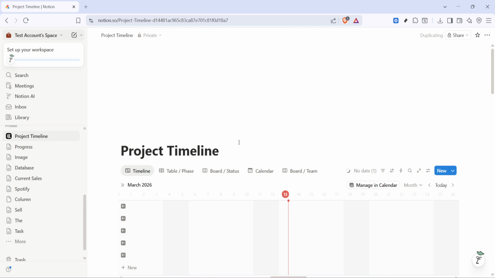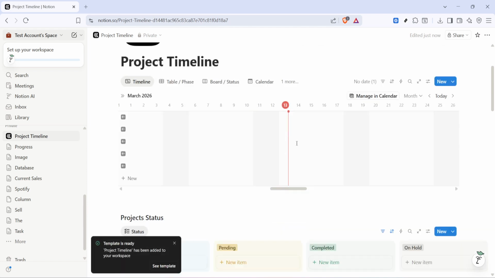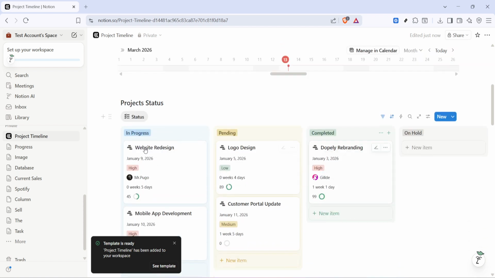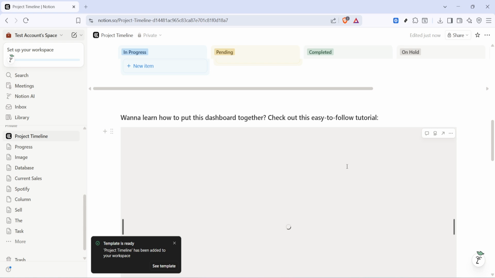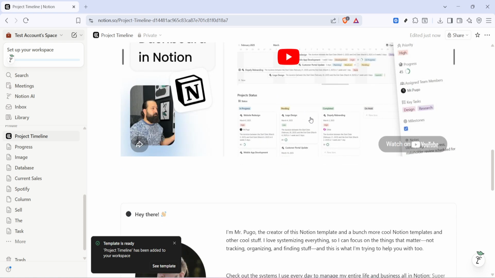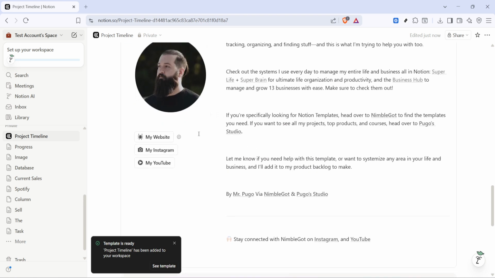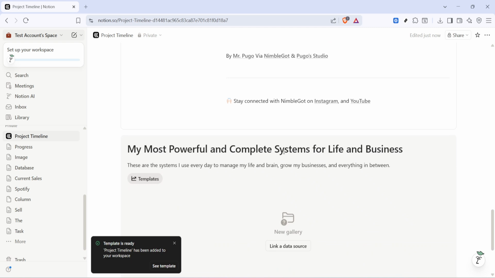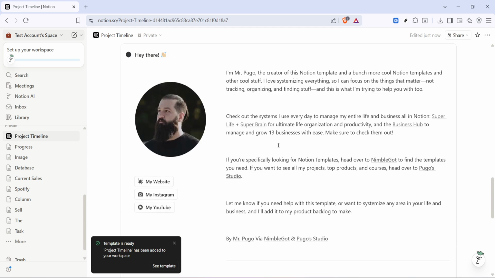Now, edit the template so it fits your workflow. Start by renaming the page to something clear, like Project Timeline Dashboard. Open the database properties and confirm you have a start and end date. Timelines work best when both are set. Adjust or rename other properties to match your needs, such as changing priority to impact or owner to lead. Add or remove fields so the database stays focused and easy to scan.